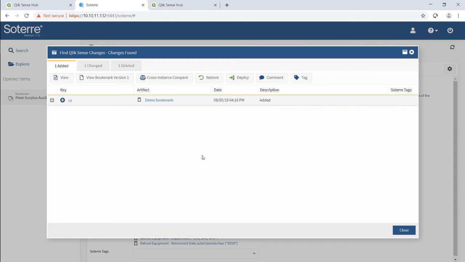And so what did we add here? We added a bookmark, this demo bookmark. What did we change? Something about the app, and we changed the load script, which we'll look at in detail in just a minute. And then what did we delete? We deleted this regional fleet sheet.